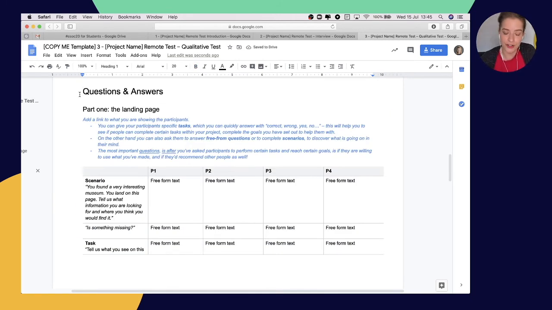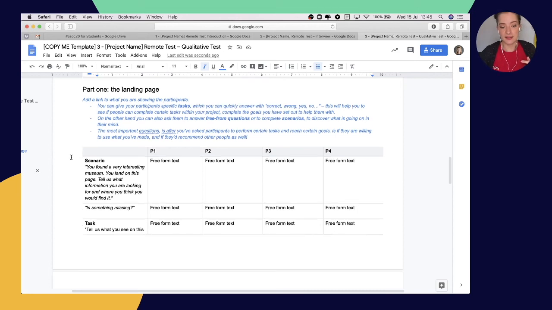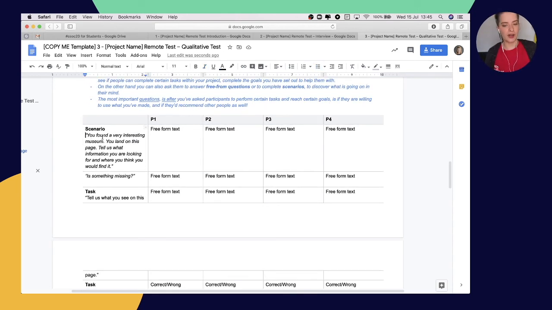This looks very similar to the interview document, as it will have the nice little columns to make sure that you can analyze rather quickly and compare answers, but you have different things you will ask. You can give people specific scenarios to complete, to really get into a certain job, to find something, for instance, and you can give them very specific tasks. For instance, a scenario could be you found a very interesting museum, you land on this page, tell us what information you're looking for and where you think you can find it.